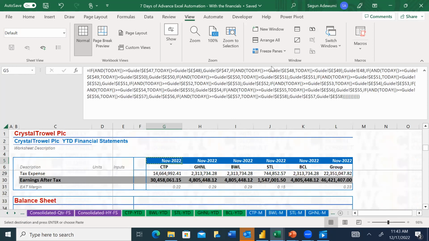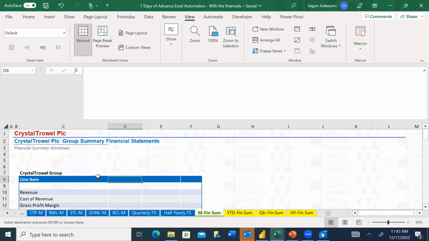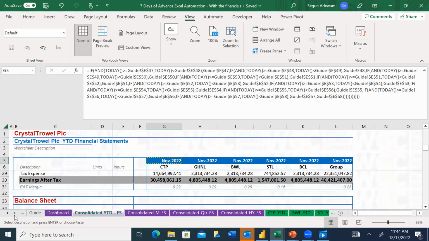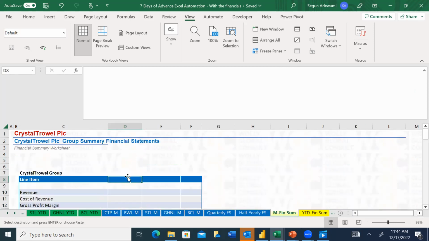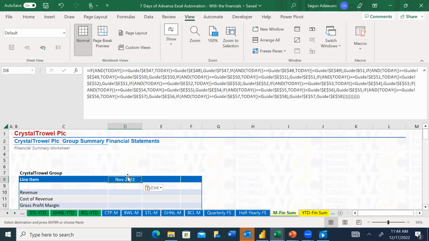And since we've already referenced our cells appropriately, you can see the cell fixing is good. So just come back to our monthly financial summary. Then you type in the date. Oh, I made a mistake there. Let me go back. Pick it for my consolidated. Then I go to the monthly financial summary and I just press Alt ESF to paste in the formula alone. So you can see that we have November.